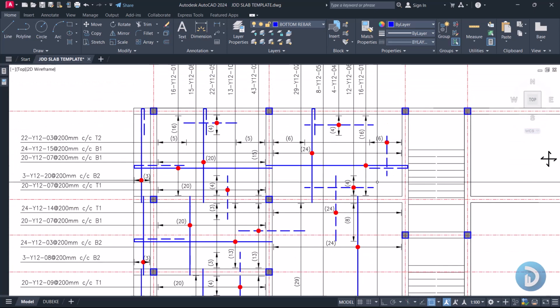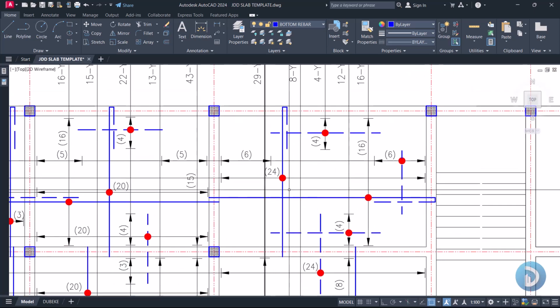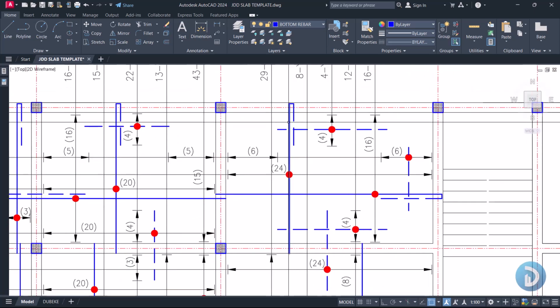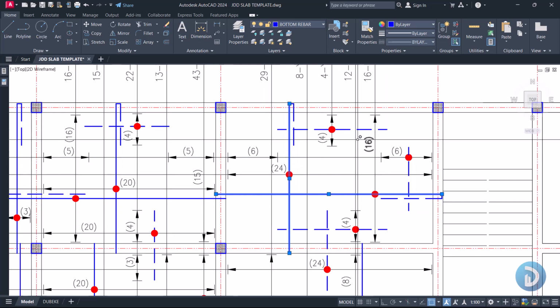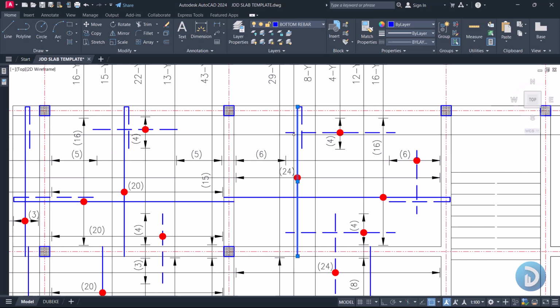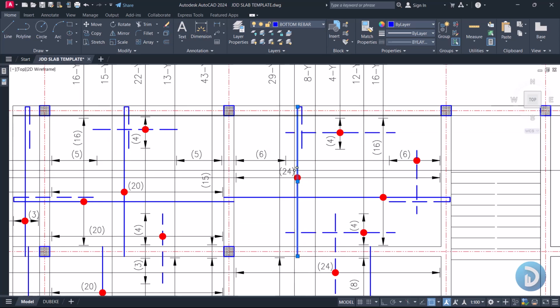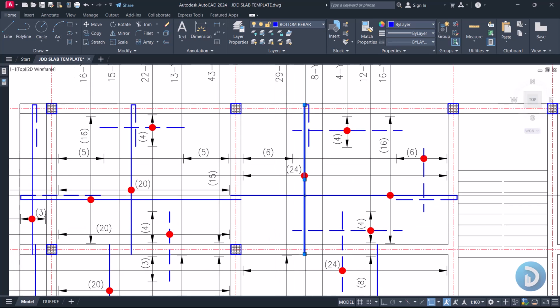And let's get to look at this slab detailing. So for this very panel here, we have the bottom bar. This is the first bottom bar, and this is the second bottom bar, because this is a two-way slab. Okay, and this is running on the shorter span. The length of this reinforcement, this is the shorter reinforcement. So this is our B1.